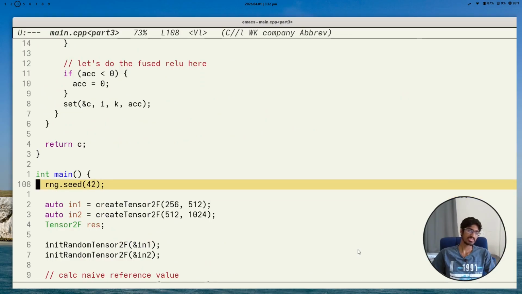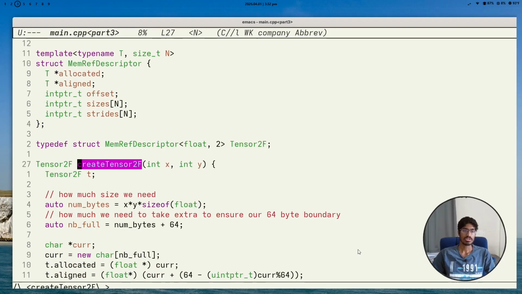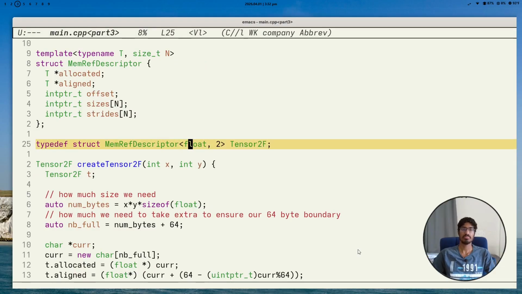One of the first things we're doing is setting up a random number generator, because we want to initialize data. Previously, we set it to some static values, 1, 2, 3, that sort of thing. Here, we're going to randomly initialize floats. I just have a helper function here to create the tensors. If you see here, it's just a typedef to go from this memref descriptor float 2 to a simpler usable structure, right?